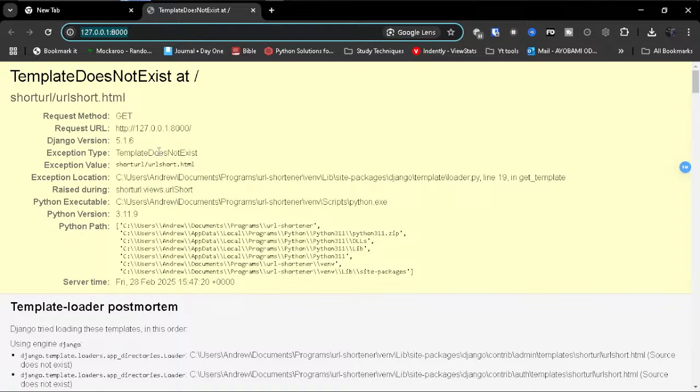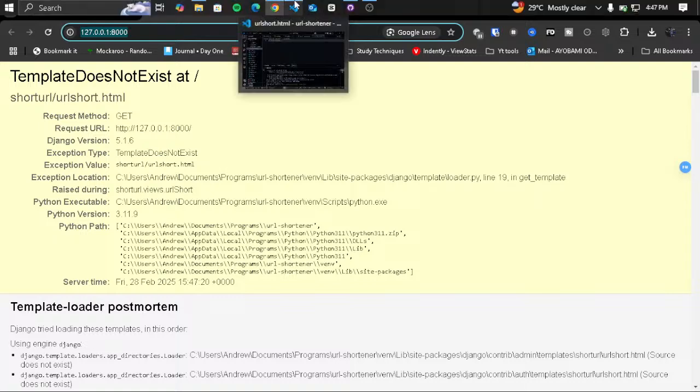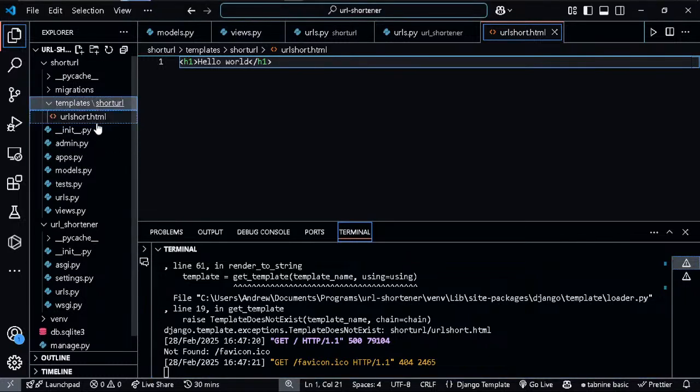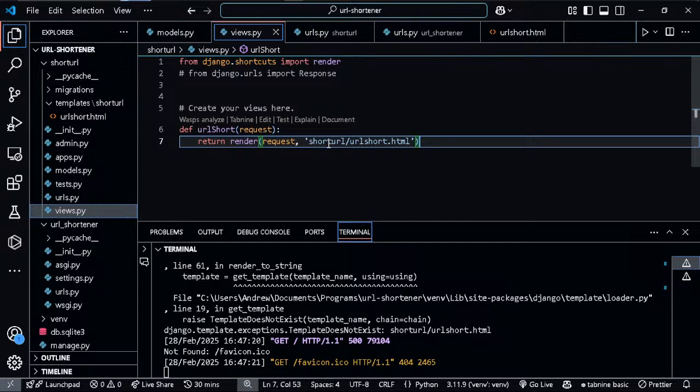And why am I saying this? URL short does not exist. Short URL short does not exist. So I'll just go back to my views right here. See, short URL short.html does not exist. Templates.